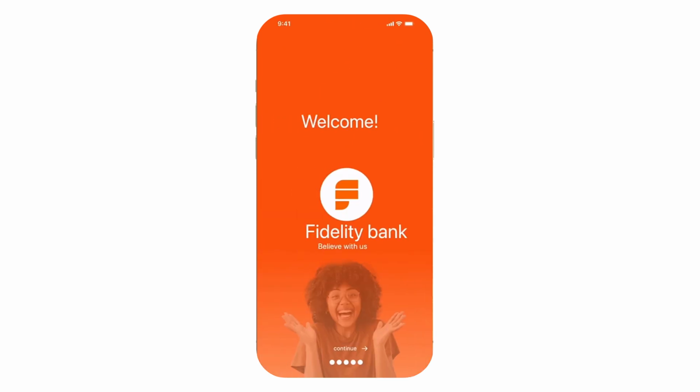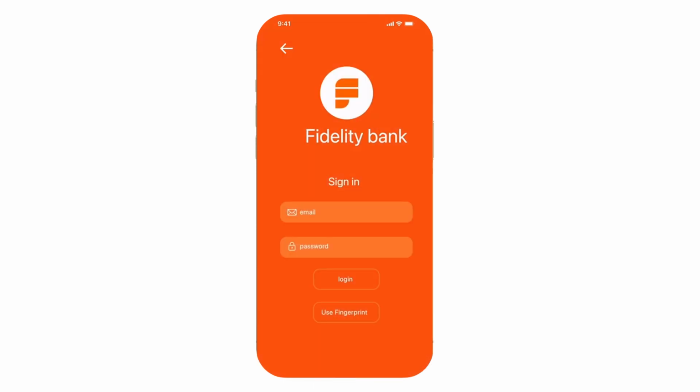Do a preview of our current project, which is the Fidelity Bank mobile app. So as you can see on the screen, it's the landing page, which is just to welcome the user and show some keywords or notifications to the user, new or old. The next page, as we can see clearly, is the sign in or login page.